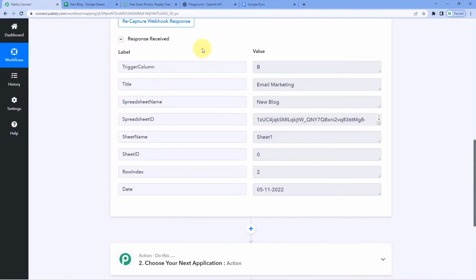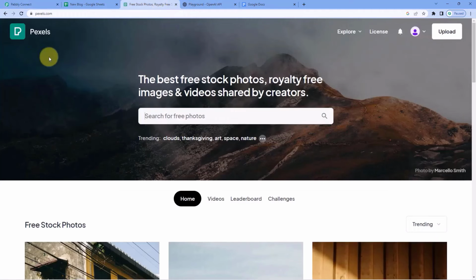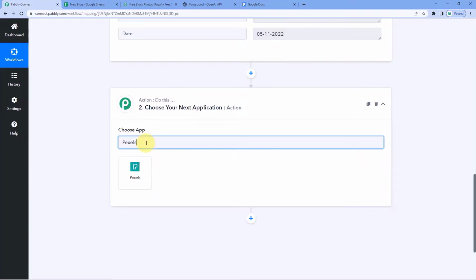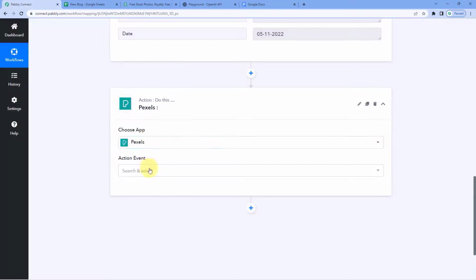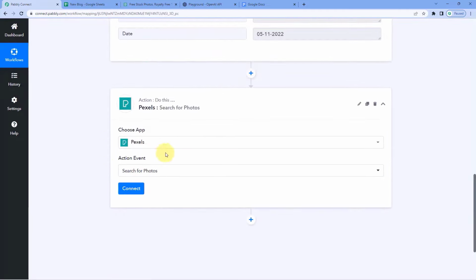Now let's move to the next step, where we have to start creating our blog with images. So let's begin with the image. Now we have the title of the blog, but we have to get an image for this blog as well. And we are going to use Pexels to get the image. So for that, just scroll down, come to this action window, and here in Choose App, search for Pexels. Select Pexels over here. And after selecting Pexels, in action event from the drop down, select Search for Photos, because we want to search for photos in pexels.com with this title or related to this title.